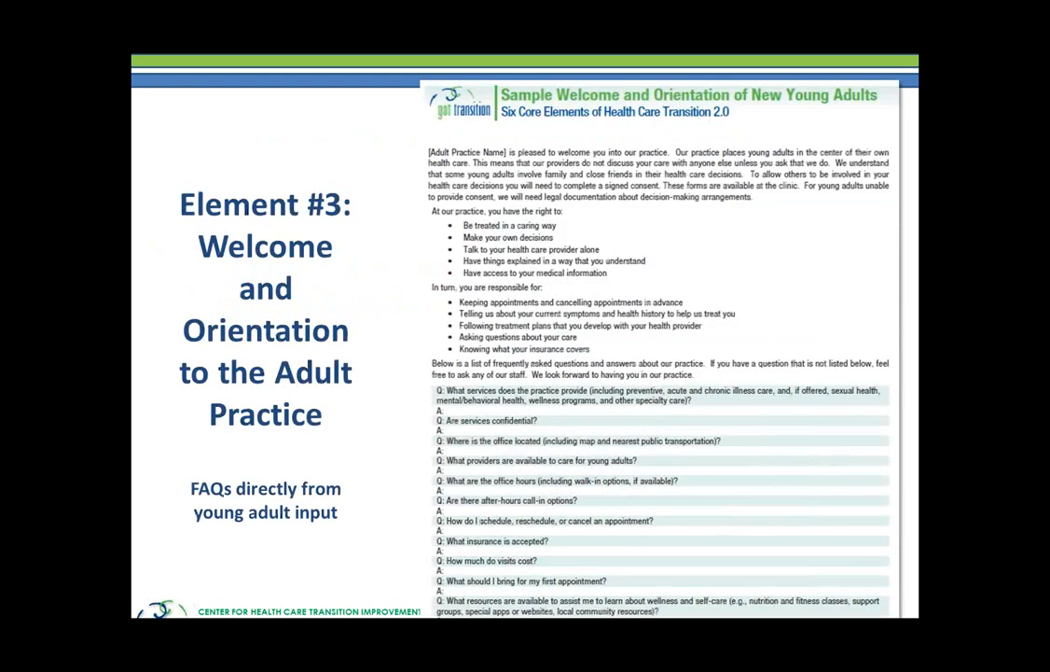This is just showing you the suggested welcome letter and the FAQs. This was the young adults got together. We have about 30 of them that advise us across the country, and they suggested these are the top questions that in that welcome letter should be made available. Next slide.